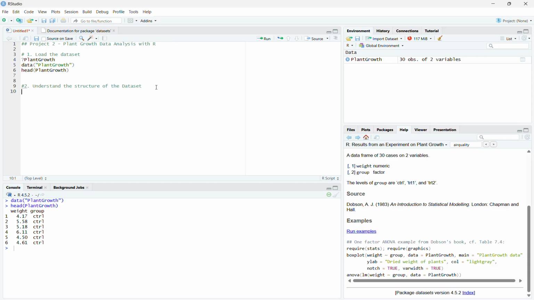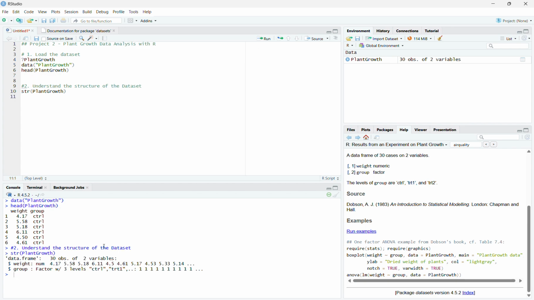So to understand the data set, we have a few methods that we can put in place. We have str, and we call the object. So the object is the data set name, plant growth. Okay, so we'll execute this. You see some output here telling you this is a data frame, 30 observations, 2 variables. We had already seen that even in the explanation here.